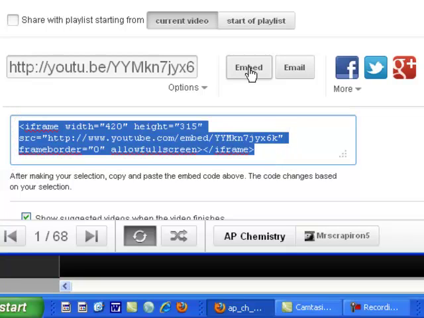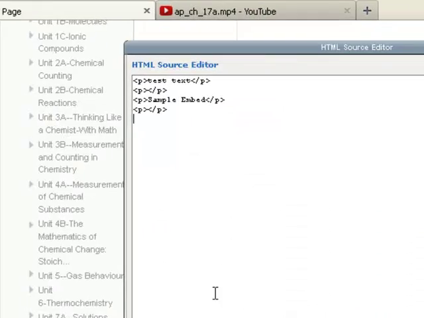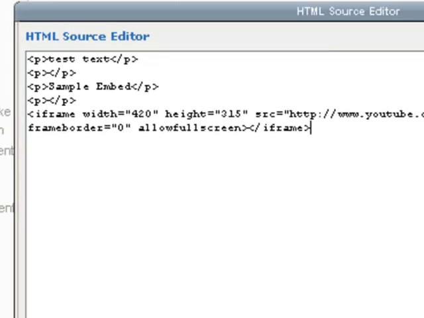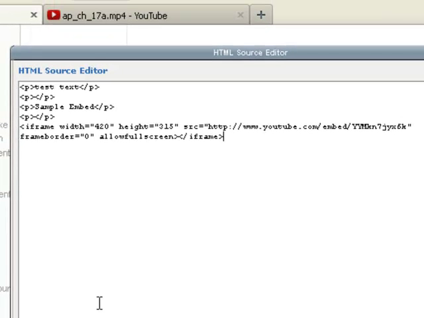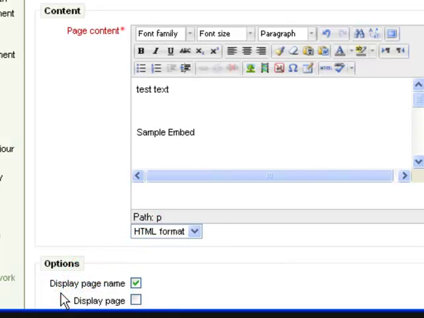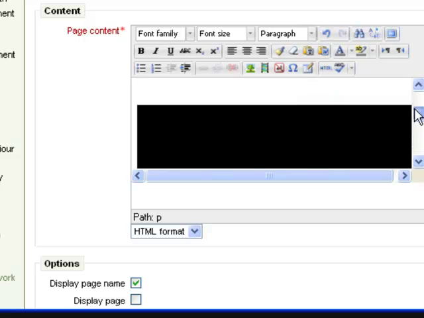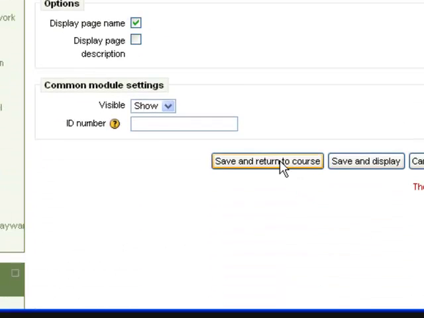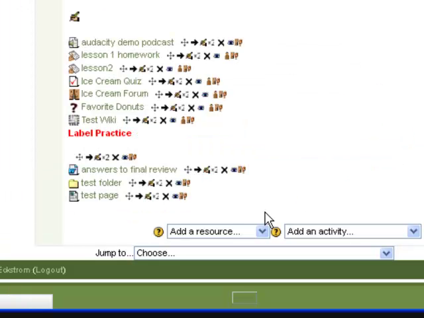So if you just copy that, go back to your page in Moodle, and then paste it, it'll paste in that HTML code that'll put that video on the page. Now if you click Update down here in the corner, it'll go back to the HTML editor, and now you have this little box here. If you click Save and Return to Course, the students will now see the page.